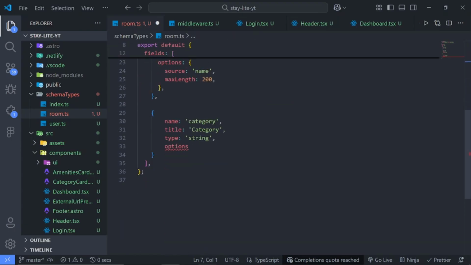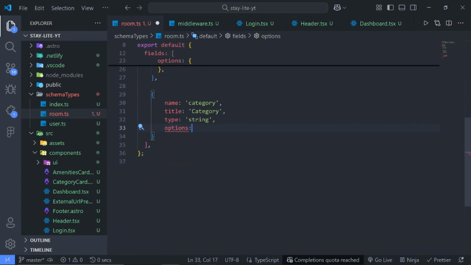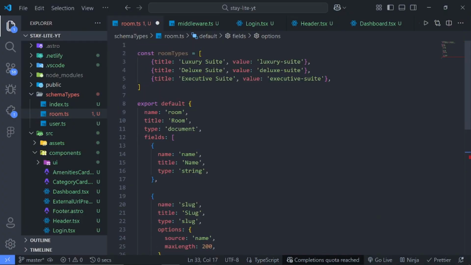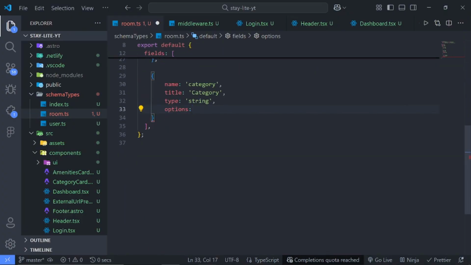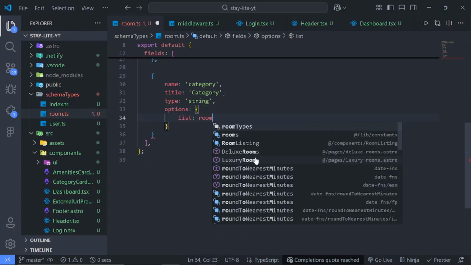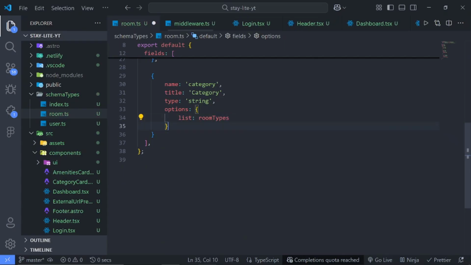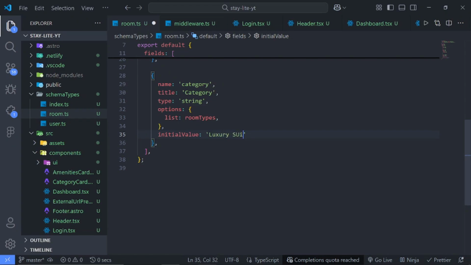All right, then for these options right here, we just need to pass in the room types that we created. So we say options and put them in a list, and we just say roomTypes. And lastly, we'll just set an initial value. So let's just put an initial value that we want to see when we import the document. We just set it to the first one, which is the luxury suite. So say luxury suite like so.